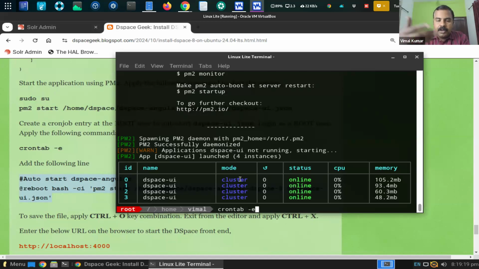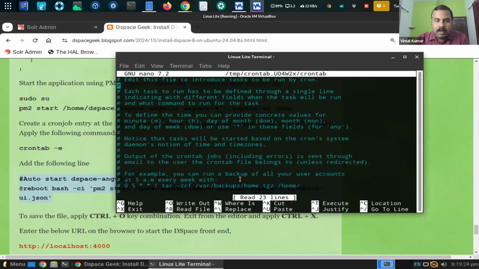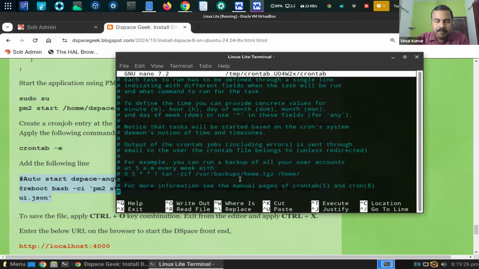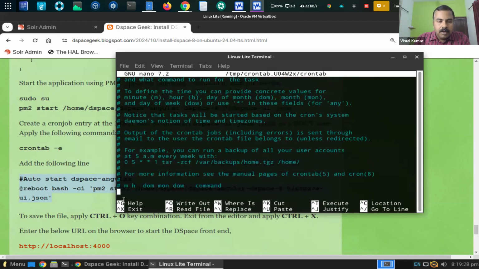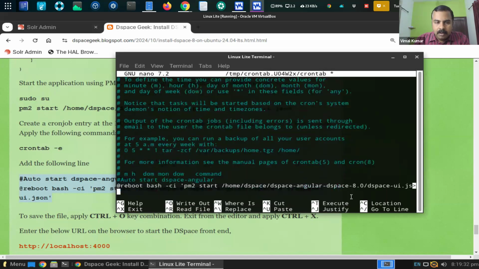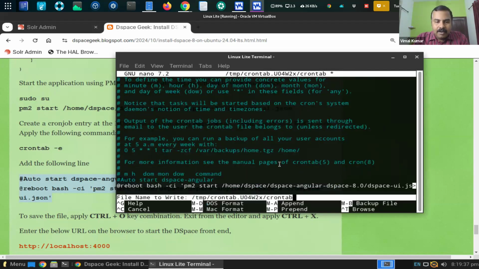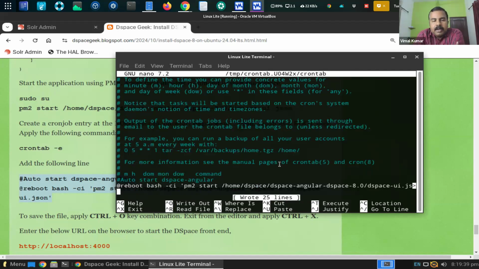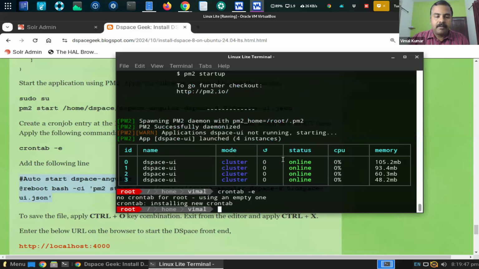To schedule this one, type crontab -e. Editor will come. Scroll down. Paste the line here. Then apply Control O to save the content. It's a different text editor called Nano. Apply the command Control O to save the line. Control X to exit.